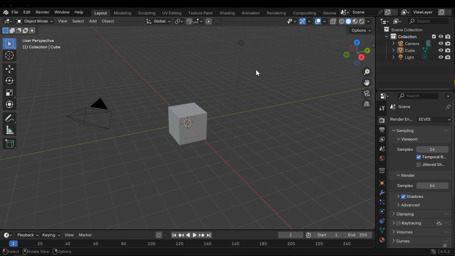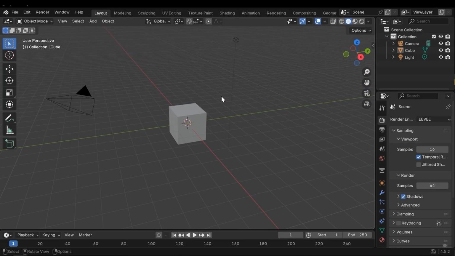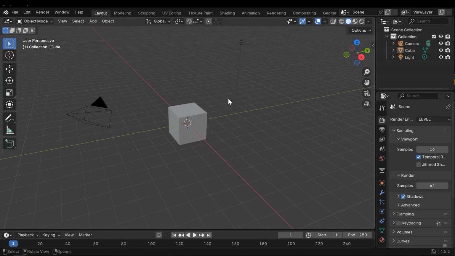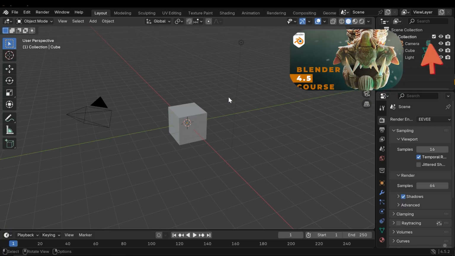Welcome to part 5 of the Blender 4.5 course. I plan to introduce the modeling tools and how to shape a primitive 3D model to create a complicated and custom 3D model. You can access all chapters and the other parts from the playlist here, and the link is in the description.